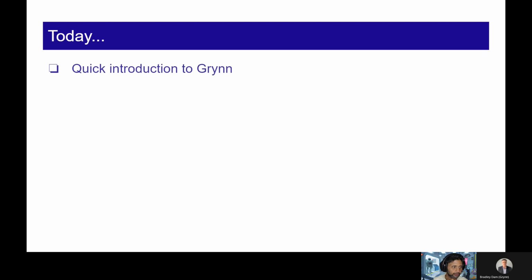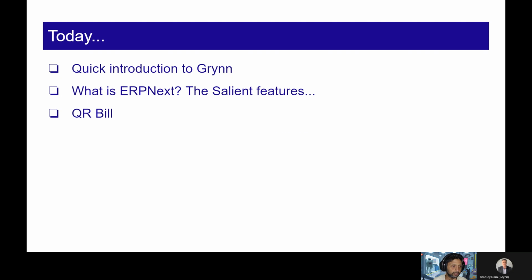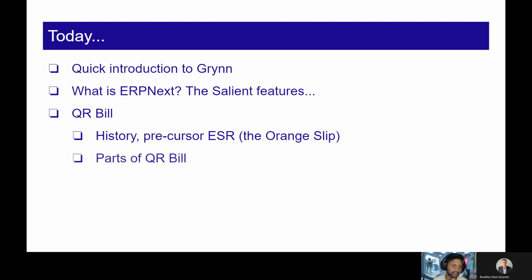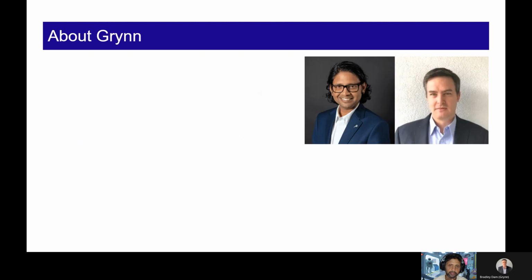So today what we'll cover is a quick introduction to Grin, what is ERPNext and the salient features of ERPNext. We might skip that topic to keep it short or to cut down the time. We'll quickly talk about the QR bill, and with that we'll also touch upon the orange slip or the history of QR bill, parts of QR bill, how to generate it, what are the options you have, and so on and so forth.